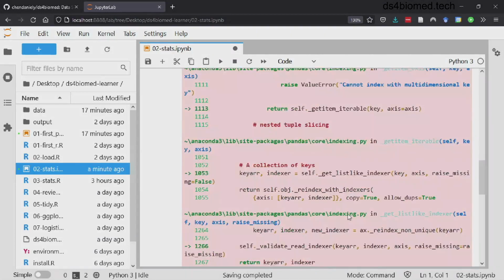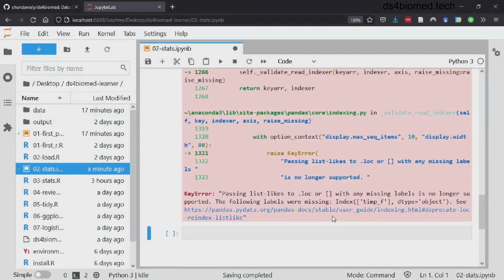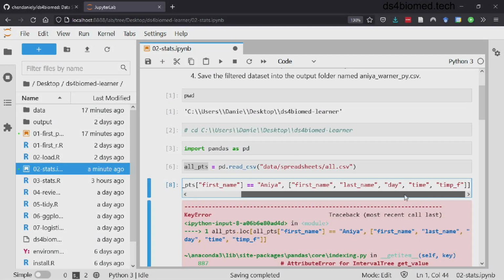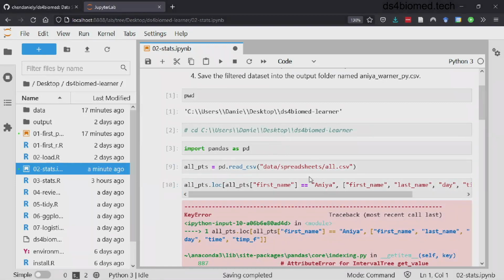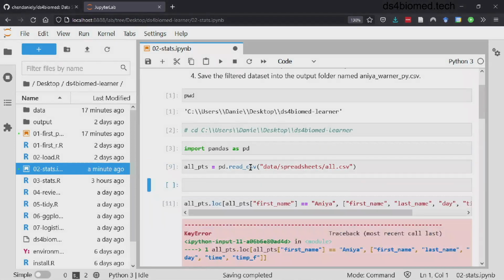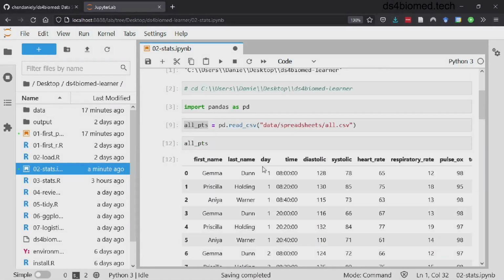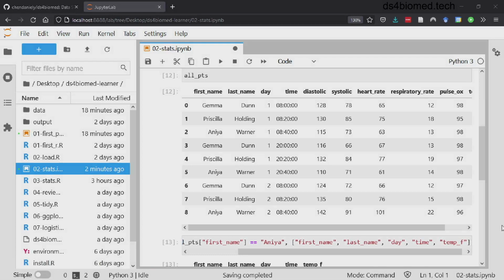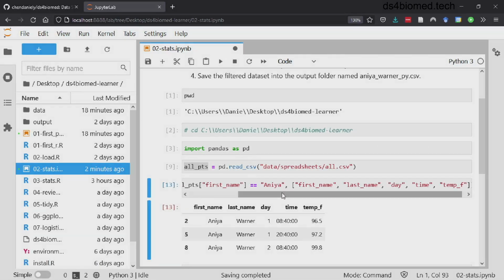Did I spell something wrong? Uh-oh, what did I do? Oh, my temperature. Oh, ha, thanks. I would have eventually got that, I guess. Okay, so thank you.